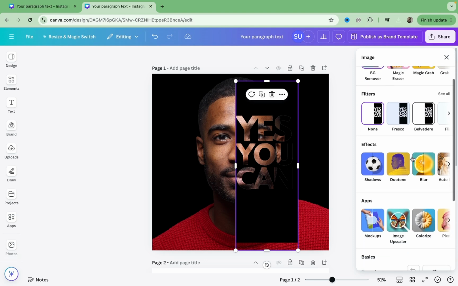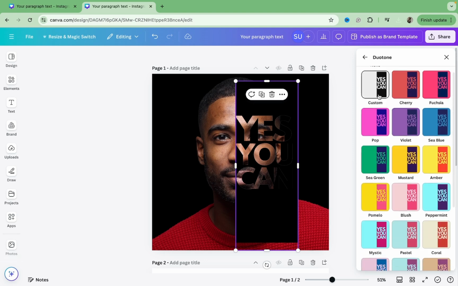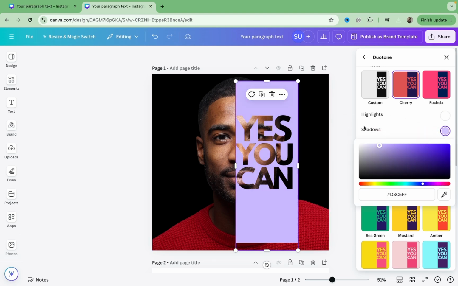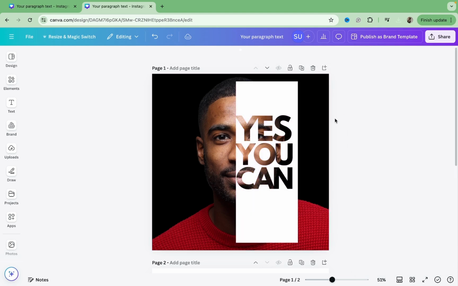Click Edit, Duotone, Cherry, and change the color to white. Add a white rectangle to fill up the empty areas.